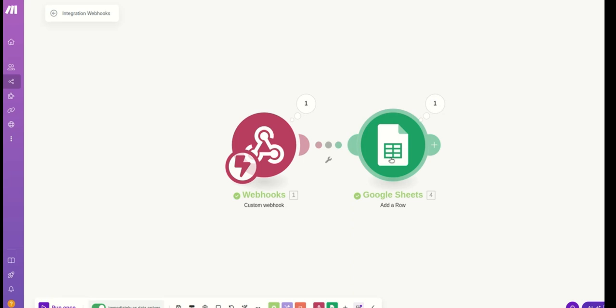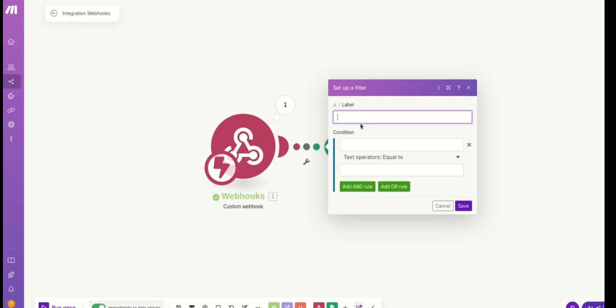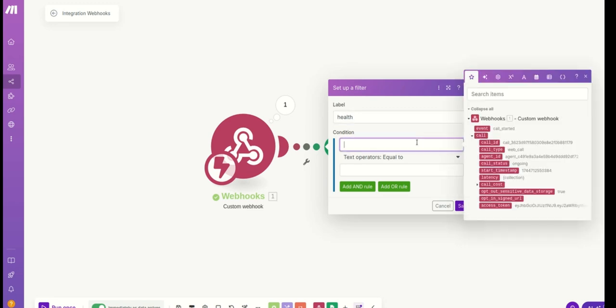The information has passed, but we need to create a filter over here. So for that, it will be like health here. And then wait, let's click here. It will be like event is equal to call started. Call start, and then it will be like giving the call started.